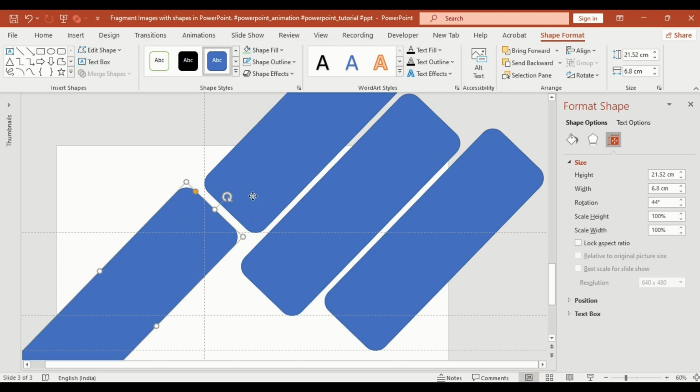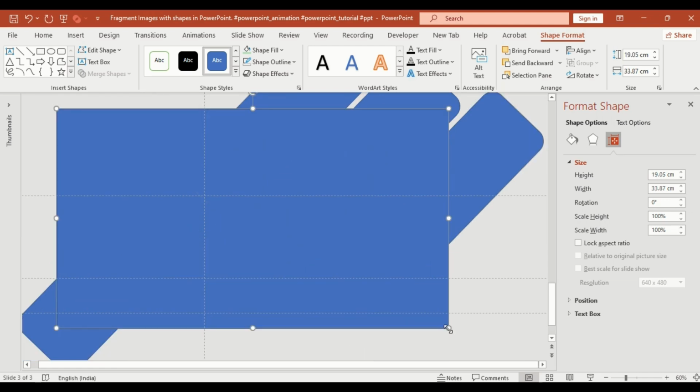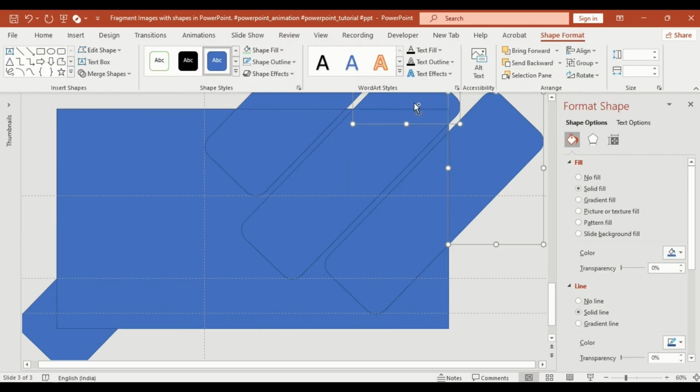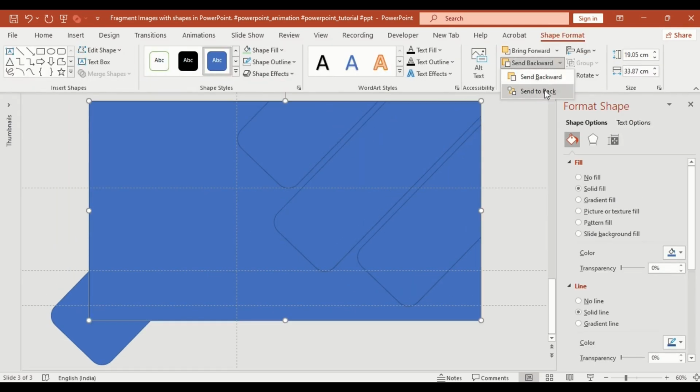Next, select the three main shapes, go to Merge Shape and choose Union to combine them into one. Now, insert a rectangle, place it over the Union shape and select both the rectangle and the union shape. Open Merge Shape again and select Fragment. Delete the pieces you don't want. Move the remaining fragments to the back.